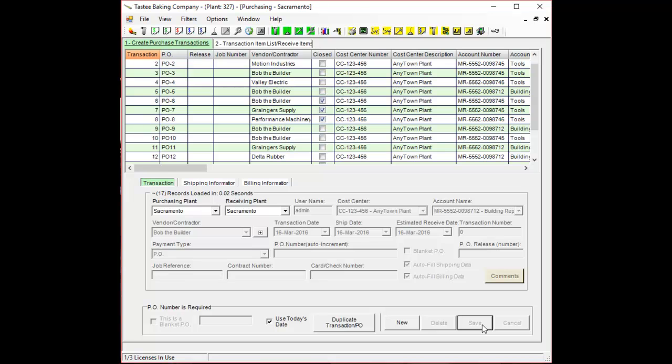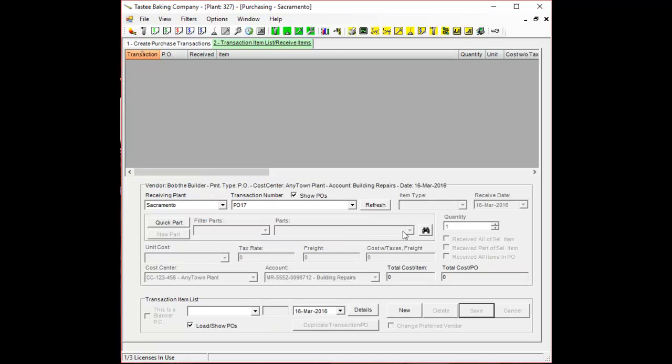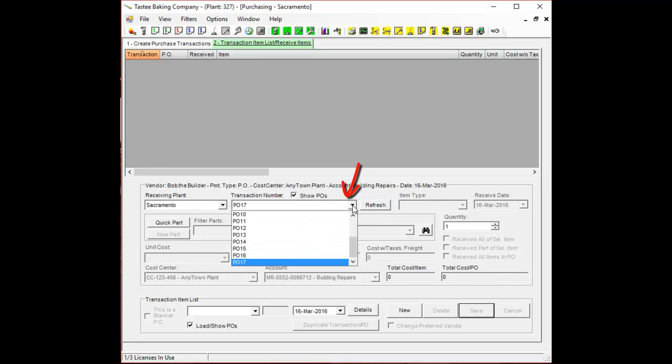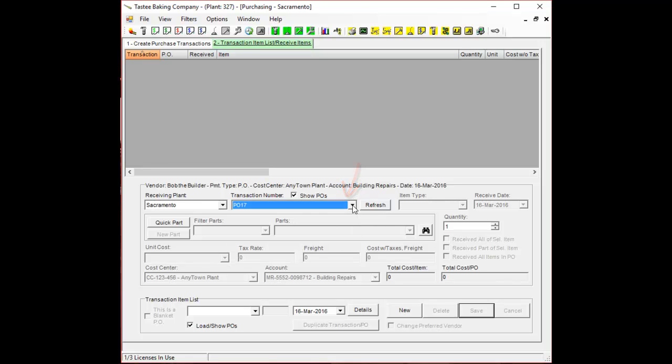Now we're going to go into tab 2, the transaction list. By default, if you created a new PO, going into the second screen, we'll select the PO that was just created. However, if you wanted to add items to a different PO, just use the drop-down menu to navigate. For now, we're just going to use the PO that we've created.